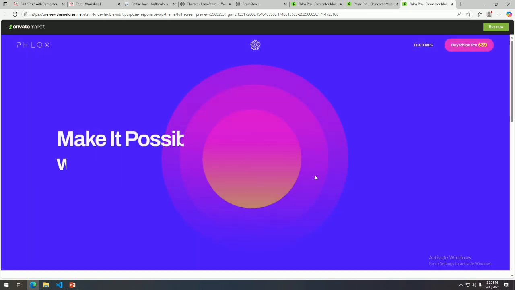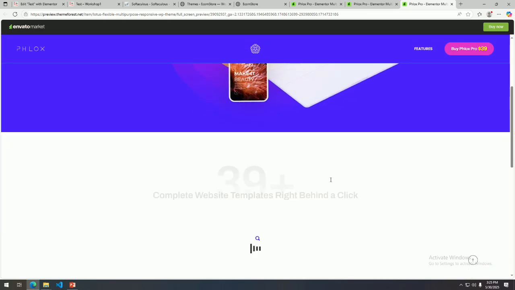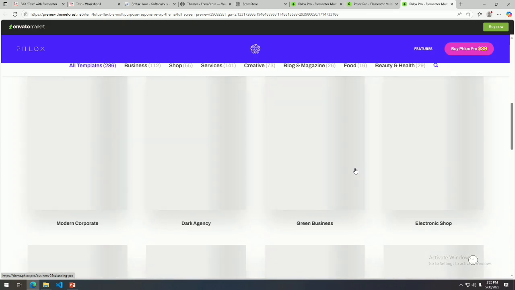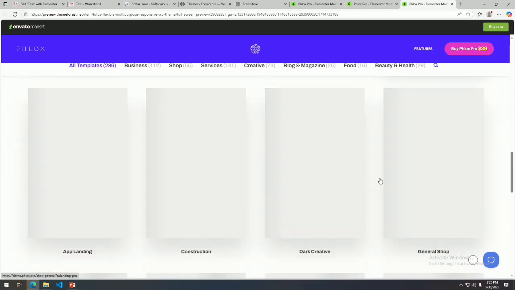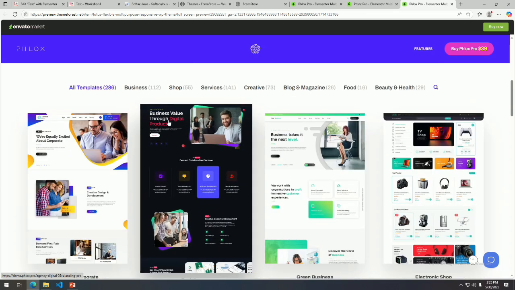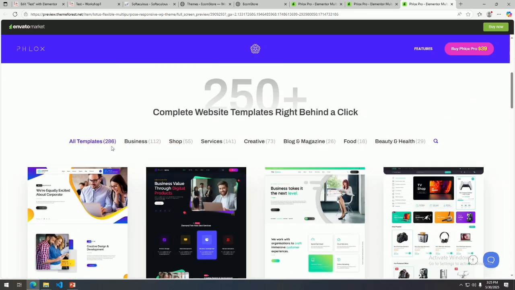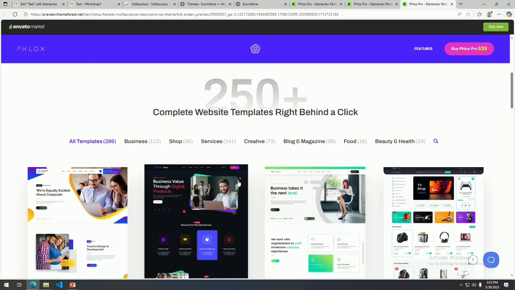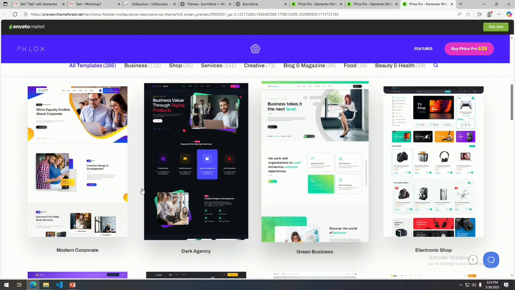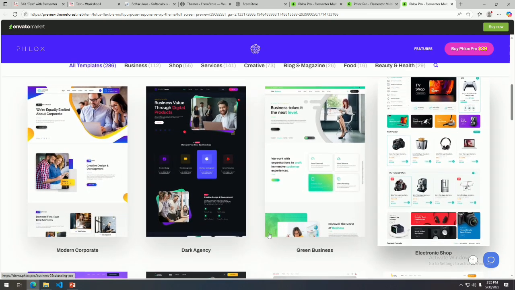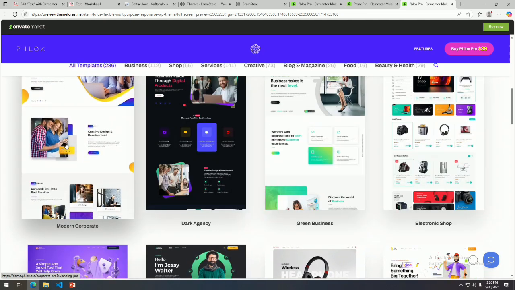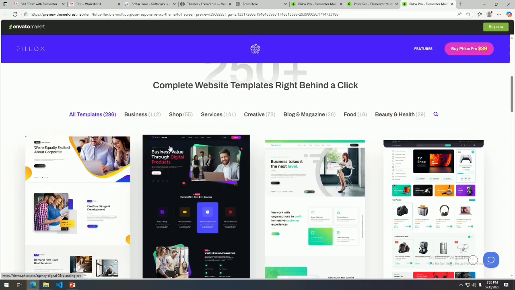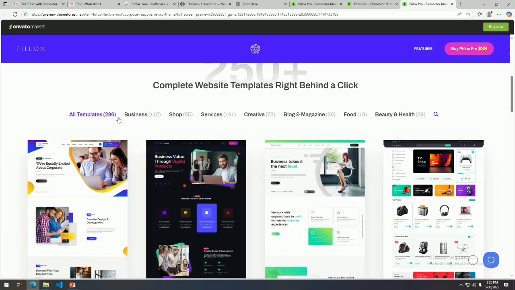Okay, so this is Phlox-Pro. Phlox-Pro is one of the best that I've seen. All right, so this Phlox-Pro has a lot of templates in it, as you can see. These are, I think, over 286 premium license templates. A theme has all these templates. Templates are like different kinds of websites that you can create from a theme. So this theme has a lot of templates, and the templates are 286. You can see we have all templates 286.